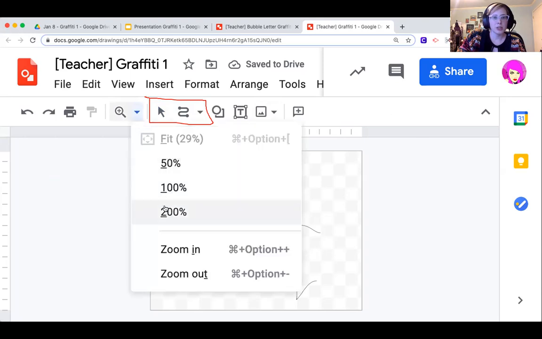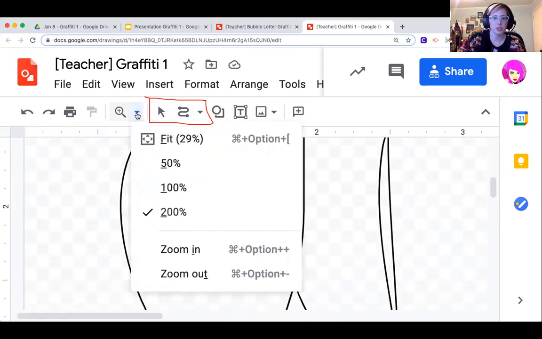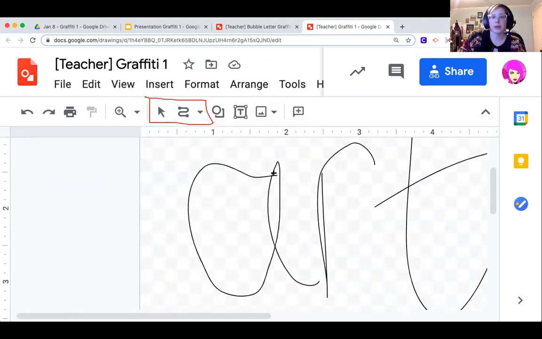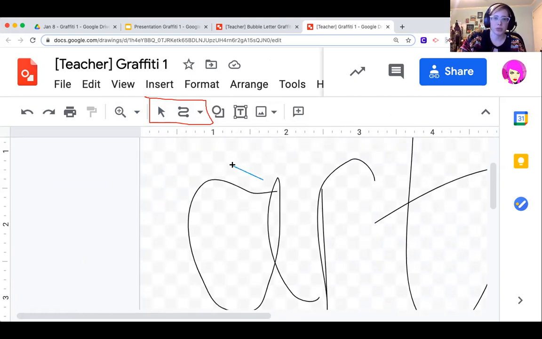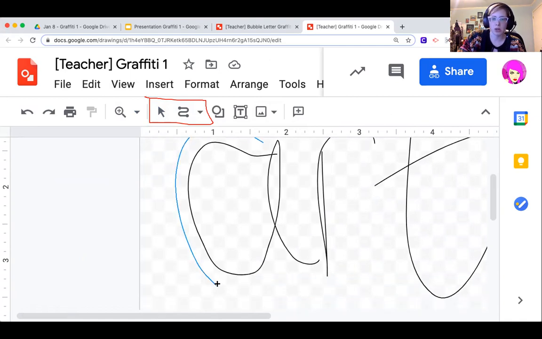I'm going to zoom in to 200%. Okay, maybe not 200%, 100%. That looks lovely. And my goal now is to trace around. I don't want to trace on these lines because I actually want them to be bigger and squishier. So I'm actually going to trace around them. It's like I'm driving a car around.